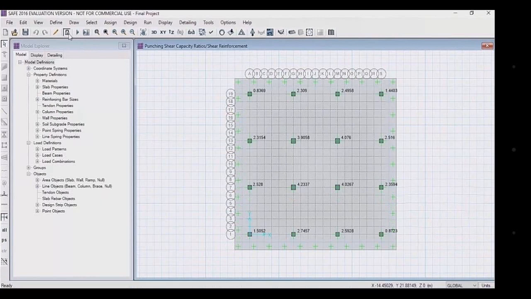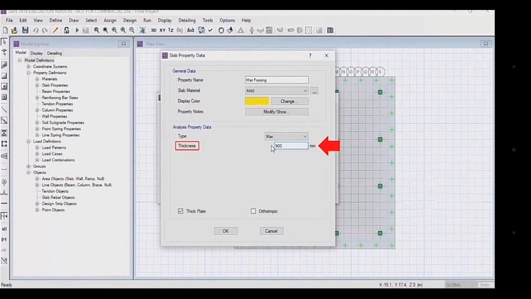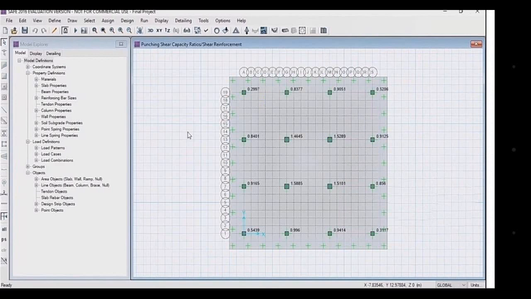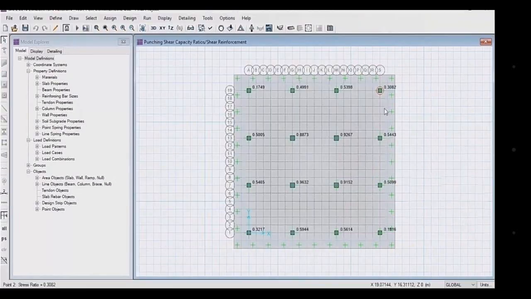To do that, first unlock the drawing. After that click on define, then click on slab properties, then click on mat footing, then click on modify/show and change the thickness to 900 mm, then click on OK. After that, if it still does not pass, then again change the thickness to 1200. After that you can see that all column values are less than 1, so our footing is safe and it passed the check.